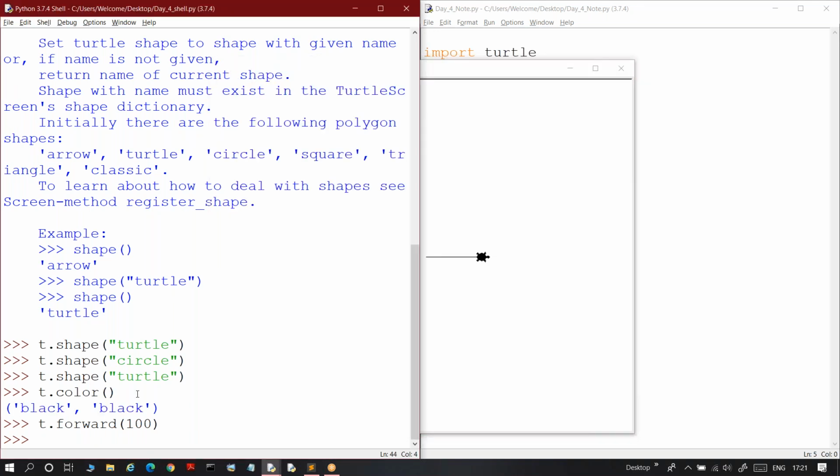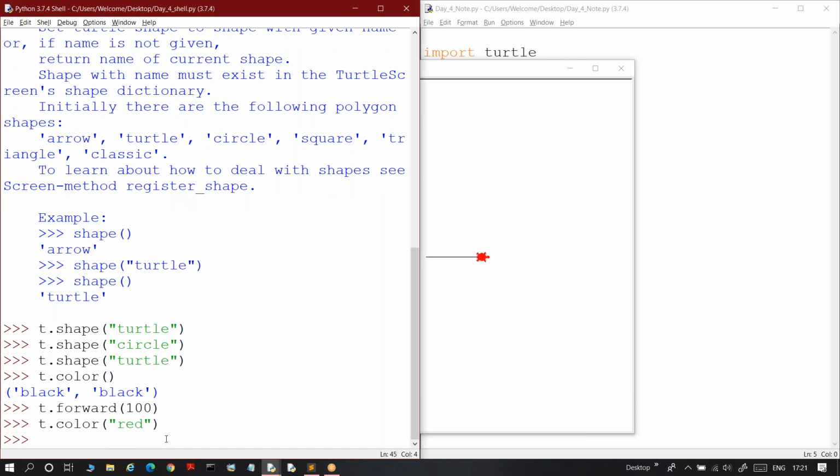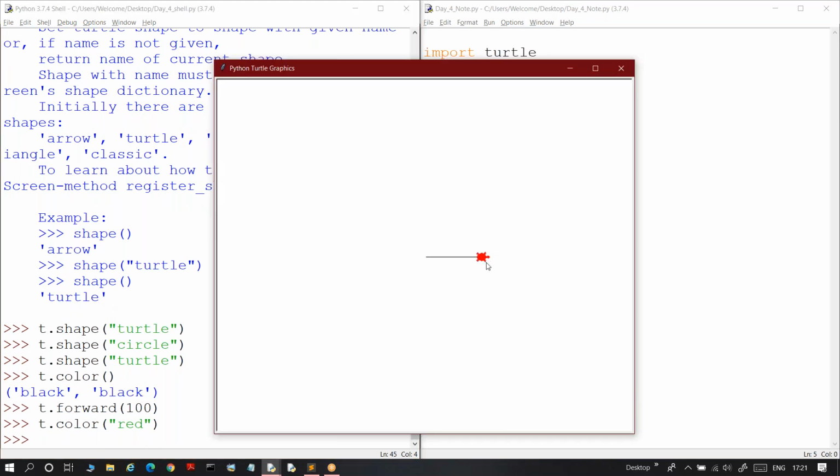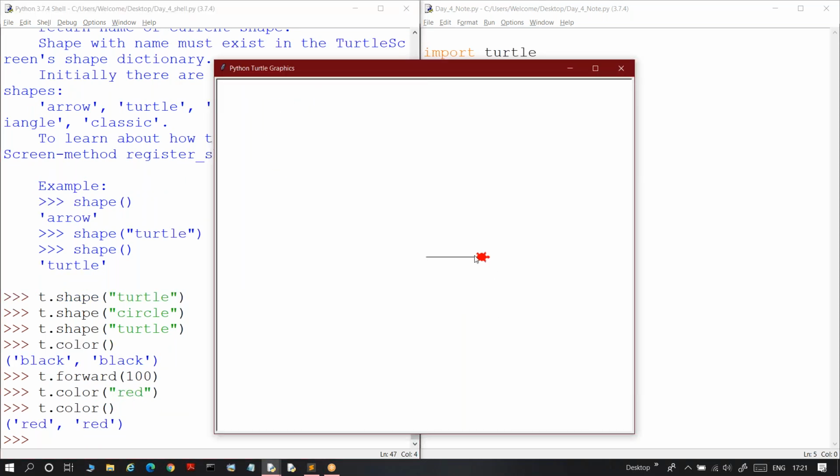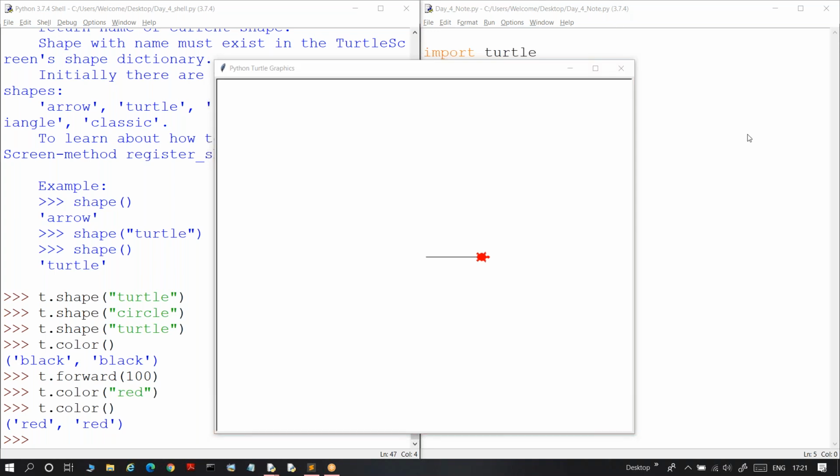If I change the color to red, I'm just taking this function again, typing red inside the function and calling it. See what happened? My turtle color has been changed, right? So just check it out. Both are red, but here I'm seeing only my turtle is red. What happened to my line? Is it black or red? So it's black.